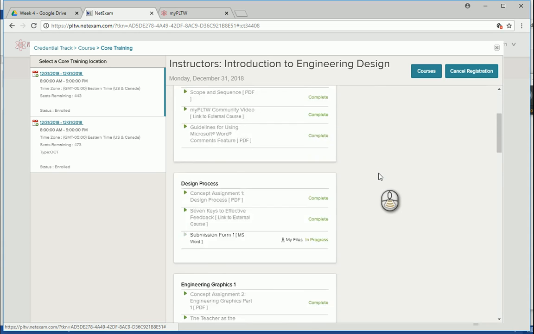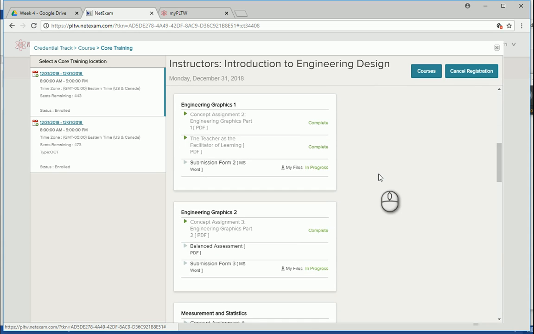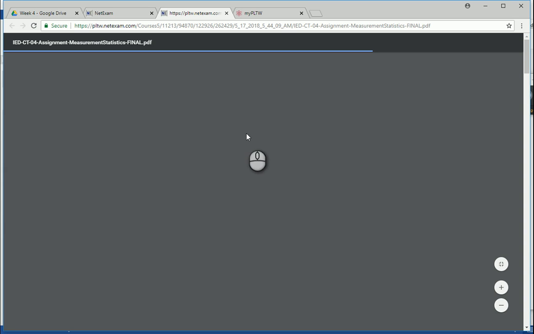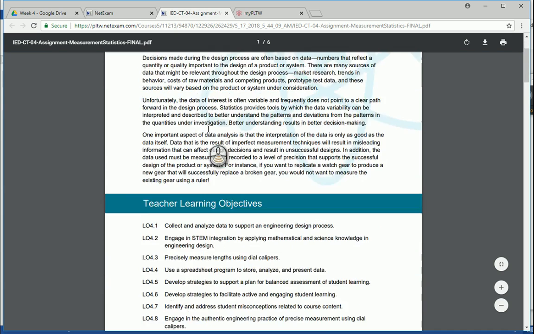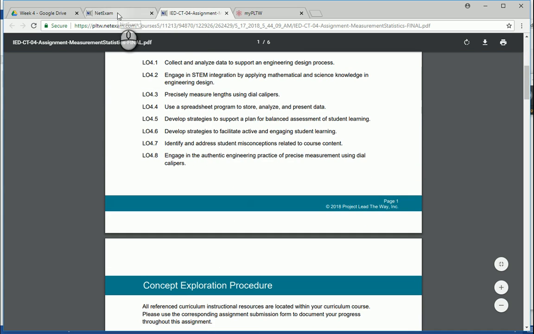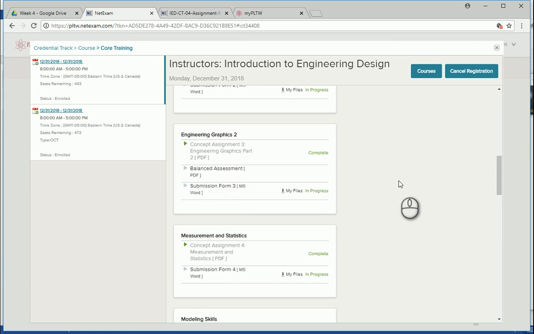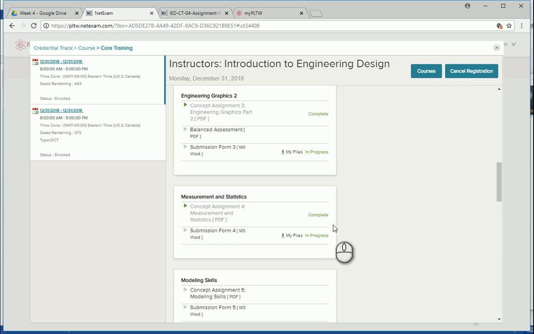And then we scroll down for submission number 4, and you want to make sure to click on everything. See how this doesn't have complete? You want to click on that, and then after reviewing that information, make sure you're comfortable with it, and go back to your course, and now you'll notice that it shows complete.